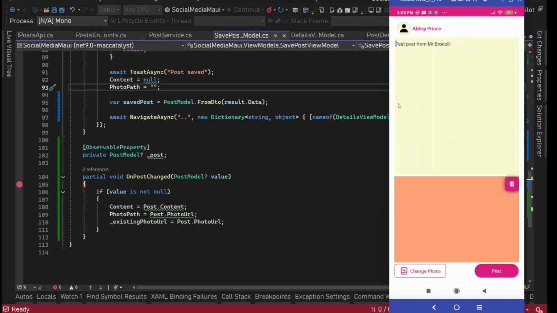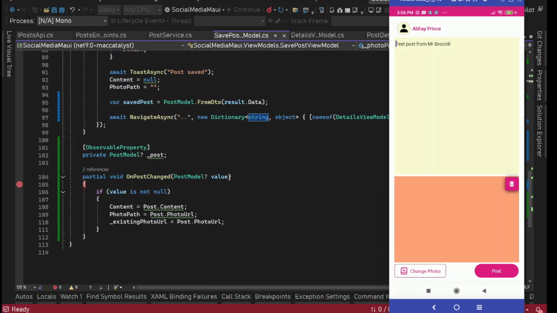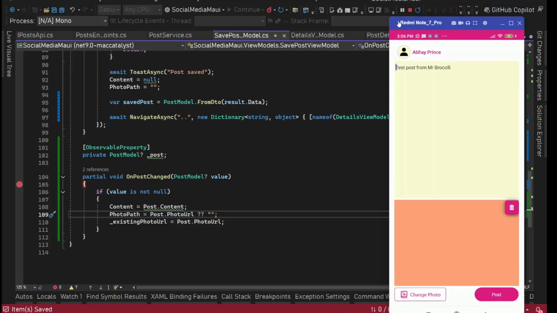Now we can see this thing, but we have a challenge here. This post image is not there, but still we have this thing. That is happening because on save post model, the way we have defined our data triggers, for those we need to have photo path as string.empty, not null. But here what we are saying, photo URL is null, so it will set it to null. So here what we need to do, if this is null, we'll simply set string.empty, that is empty string. So we need to set this thing. Save it. Let's restart.